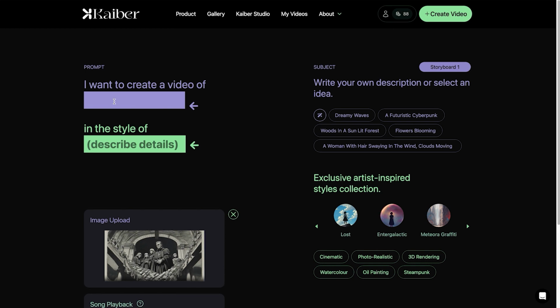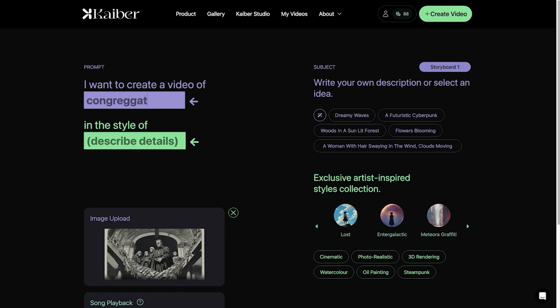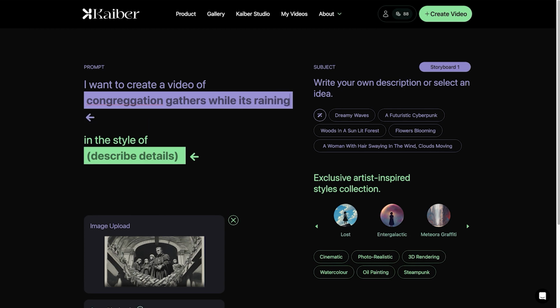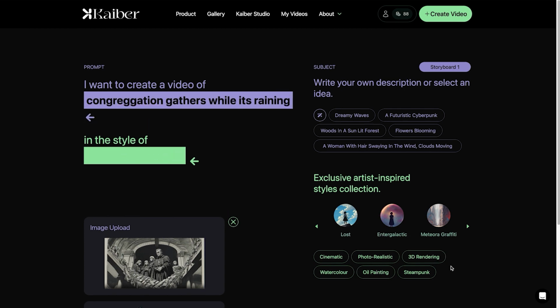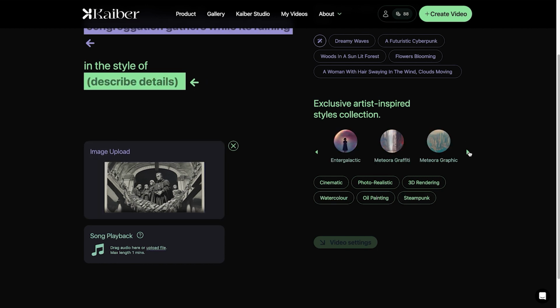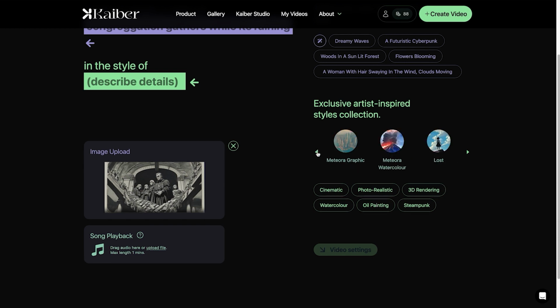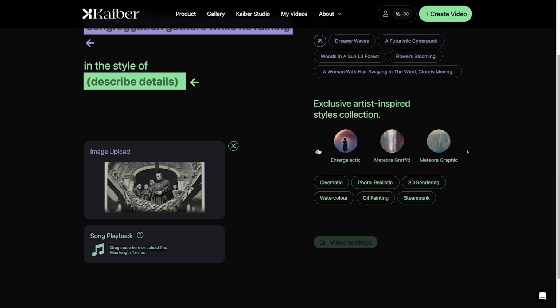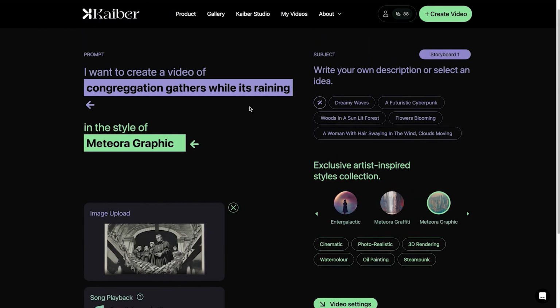We can describe the subject of the video: a congregation gathers while it's raining. We can say in the style of, this looks pretty cinematic already, but it looks a little bit, how would you say it? Maybe like a comic book. This meteoric graphic, I like that.